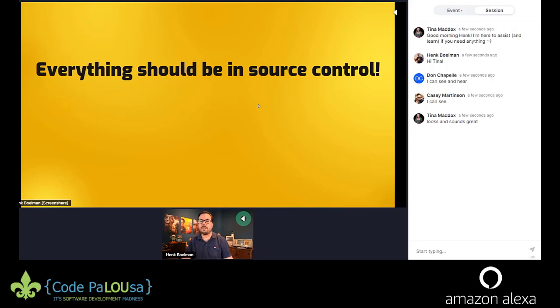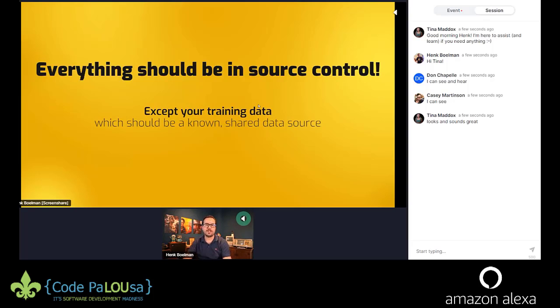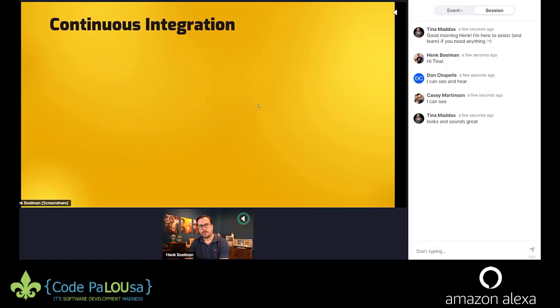So everything we do for this should be in source control, except your large training dataset, because you don't want to check in a few gigabytes of images or even more in a GitHub repository. That is horrible. Don't do that. But it has to be a known, shared, backed up, versioned data point, of course.